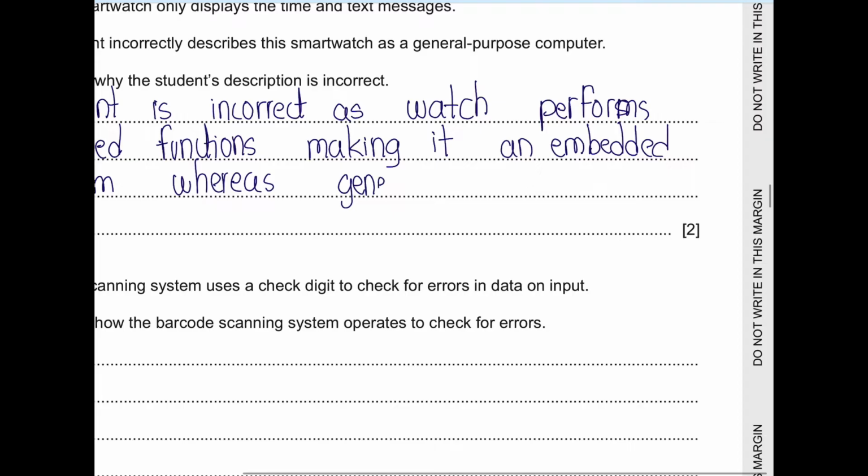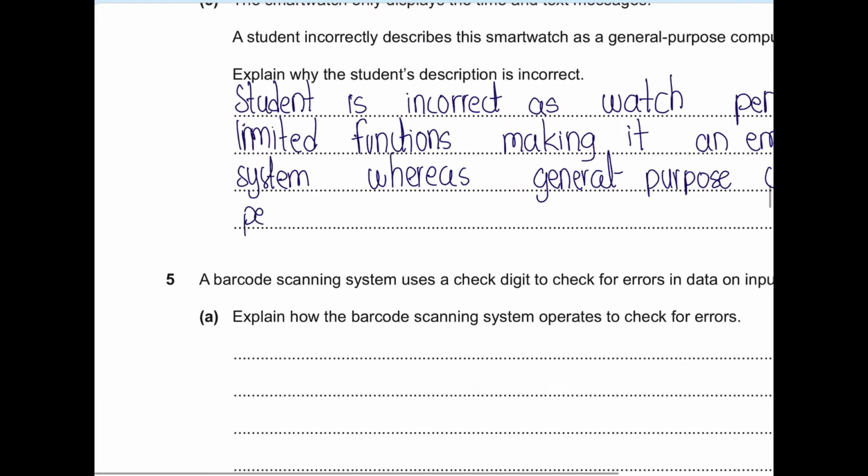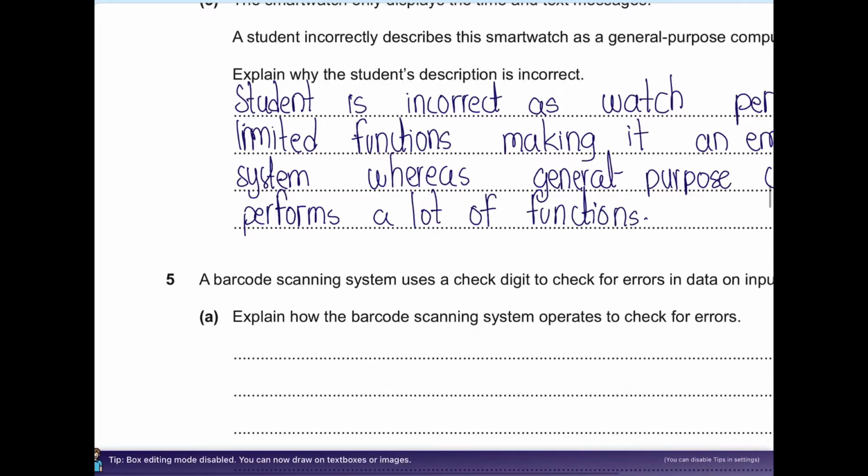A general purpose computer performs a lot of functions. So I hope this part is clear. Again, it's a very easy question.